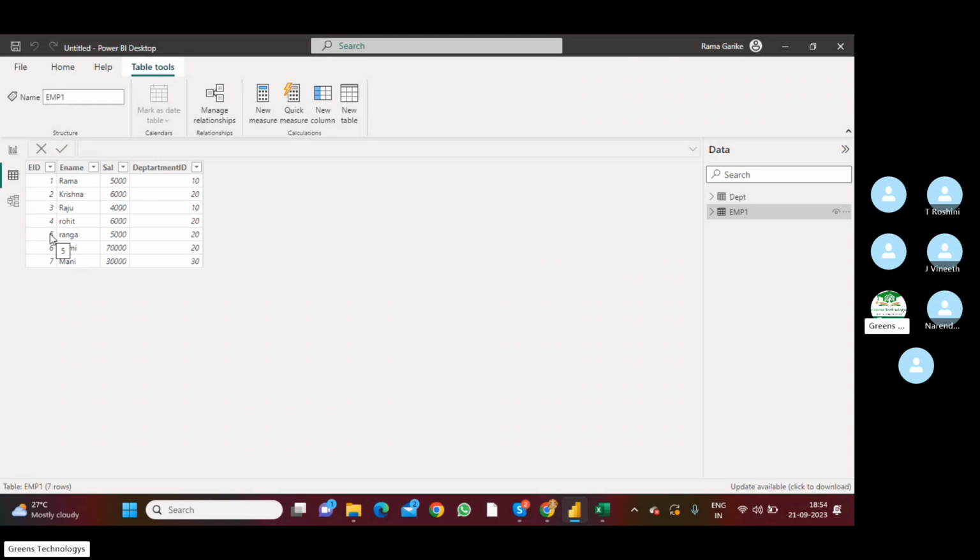Don't say that if the column names are exactly matching, we can provide the relationship. No. If some values in that column match the other column in the second table, then we can provide the relationship. But at the time of importing the tables from the backend into Power BI, is Power BI by default providing the relationship based on the EID or department ID?